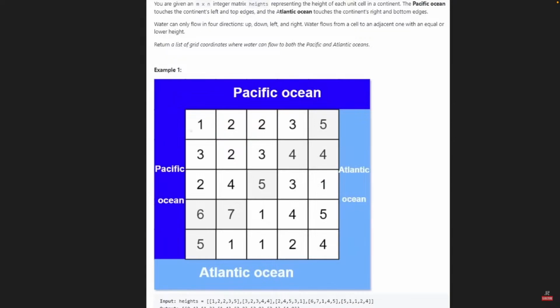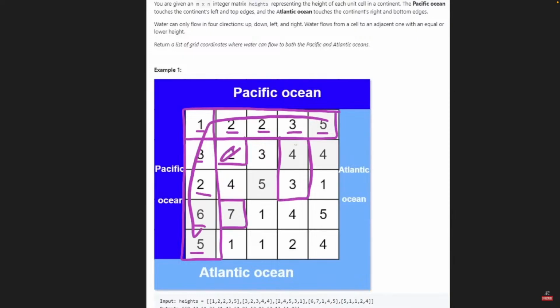And let's find every cell that borders the Pacific Ocean. Clearly, everything in the first row borders the Pacific Ocean, right? That means everything in this row can reach the Pacific Ocean, and everything in the left column can also reach the Pacific Ocean. Starting from each of these nodes, we're going to find all the other nodes that can also reach the Pacific Ocean, right? So at the end, we would have some kind of set, maybe something like this. These ones in purple can reach the Pacific Ocean.